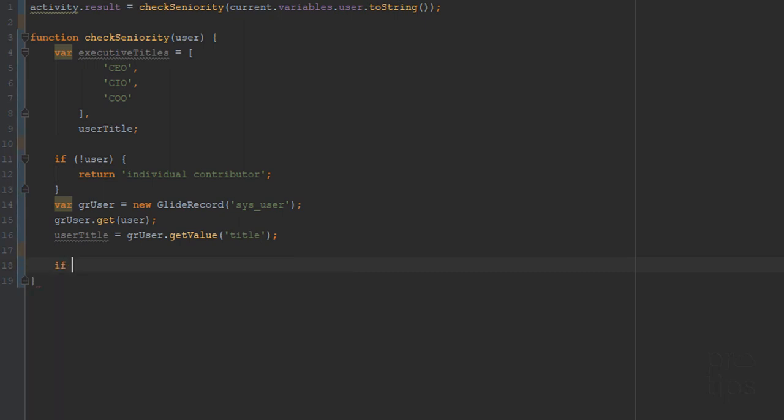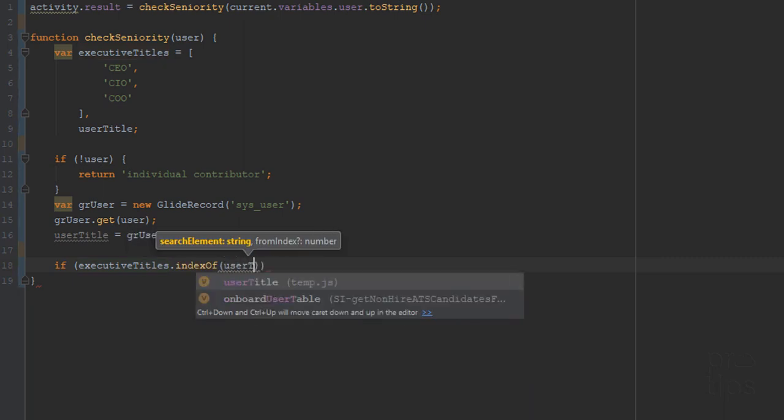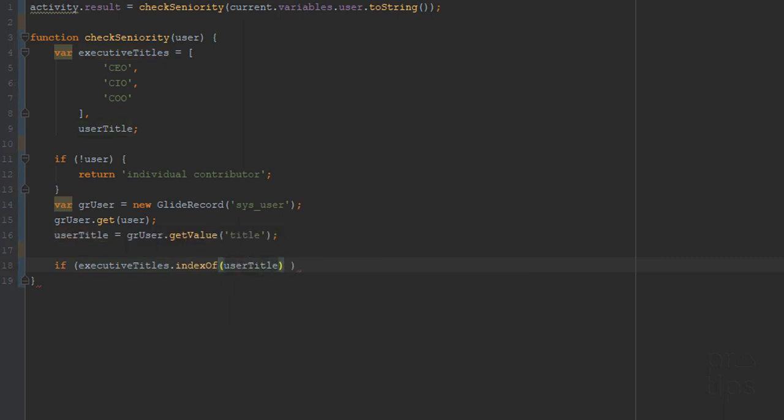So if executiveTitles.indexOf(userTitle) is greater than or equal to 0, then we return executive. So that's our first condition. If the user that we select has a title which exactly matches one of the things in our executive titles array, then we execute the executive workflow path. And I'll show you how to do that later on.